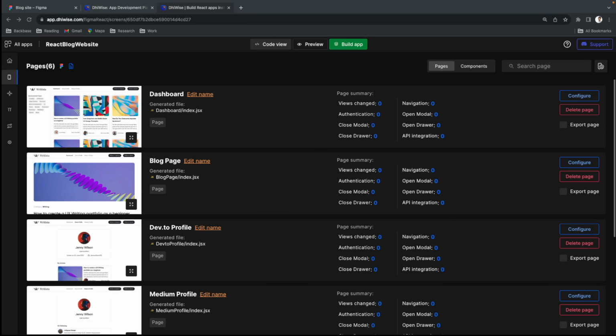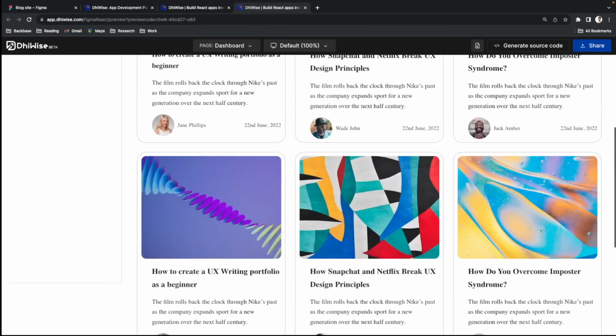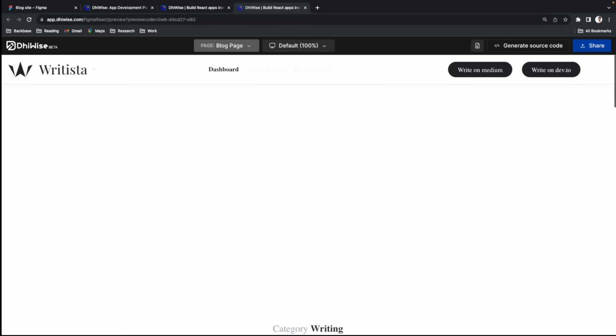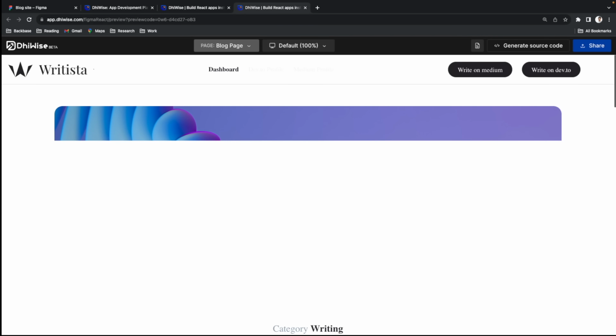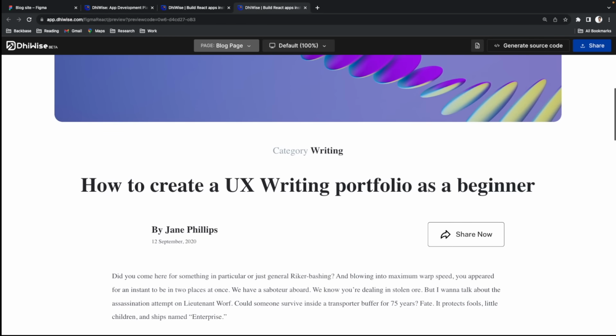Now the next thing which I want to show you is that we can also preview. If I click on the preview, it is going to preview our components. We can see here that this is how our design will look like, and this is how our pages look. If I click on the blog, then you will see that this is my blog page. We can also generate the source code, and we can also share this project with our other teammates.